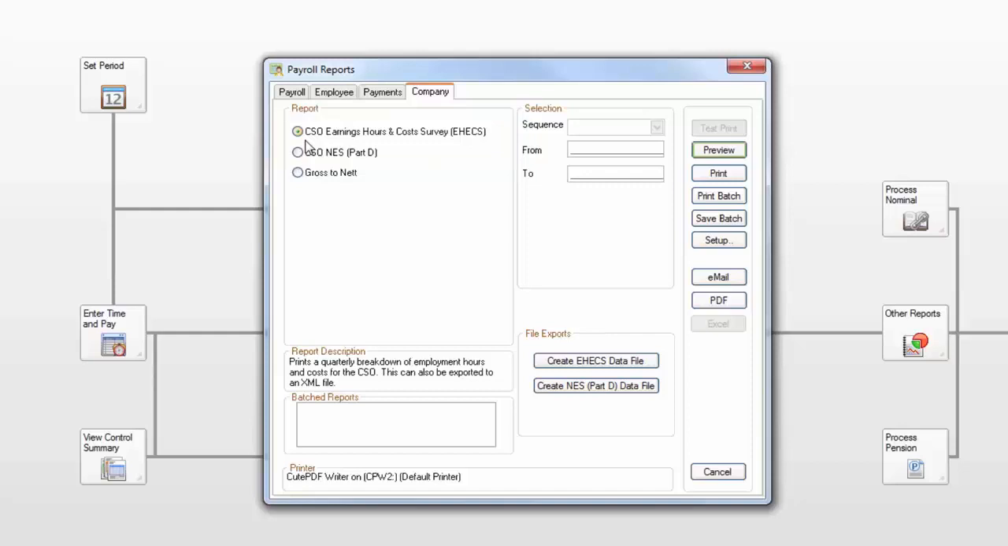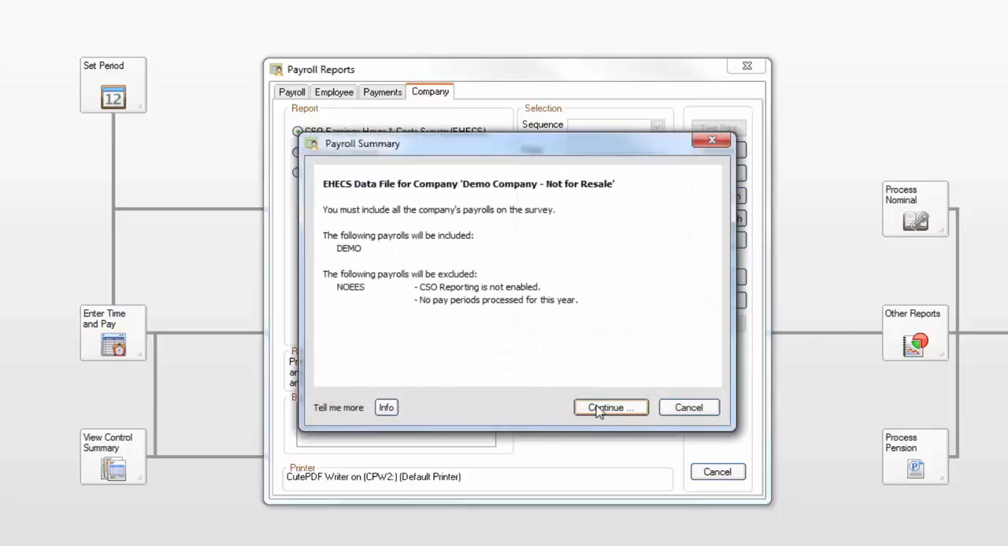Alternatively, if you want to create a submission file that you can send over the internet, under File Exports, select the relevant option, then follow the on-screen instructions.